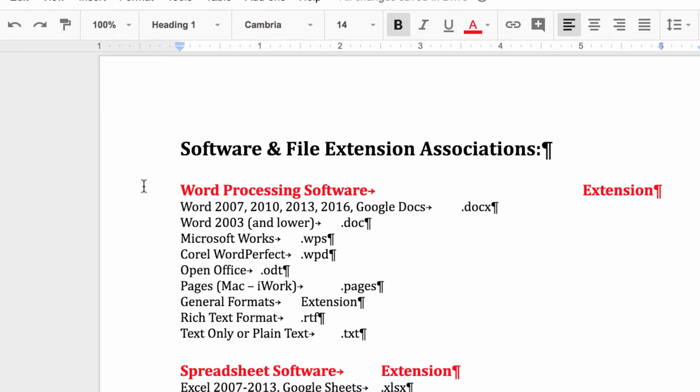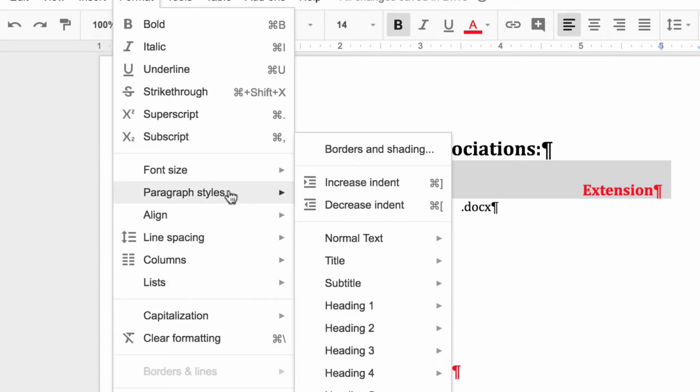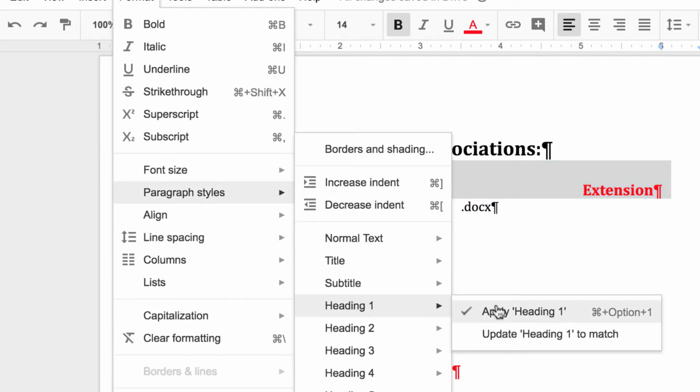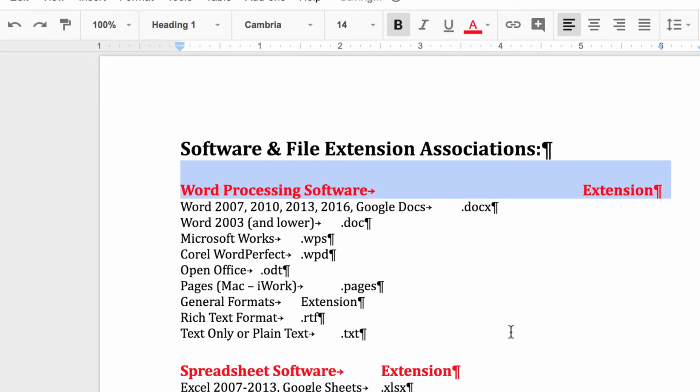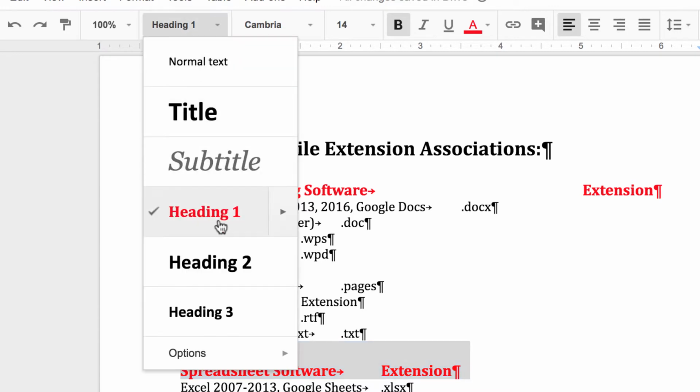So let me highlight that again, make sure I highlight it all the way past, and I'll just go to Format, and I'll go into my Paragraph Styles. I'll go to Heading 1 again, and I'll say Update Heading 1 to match, and that worked. And let me go here and apply this to Heading 1 again.